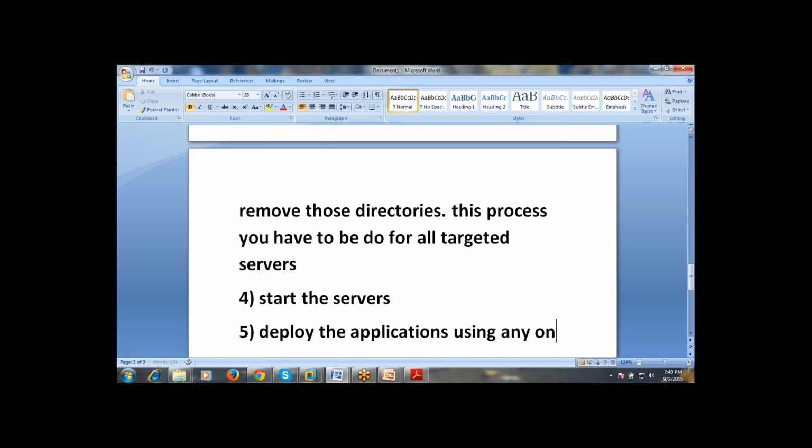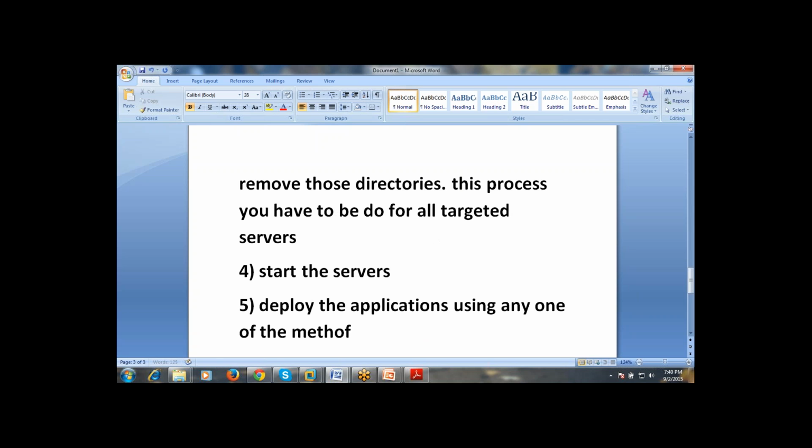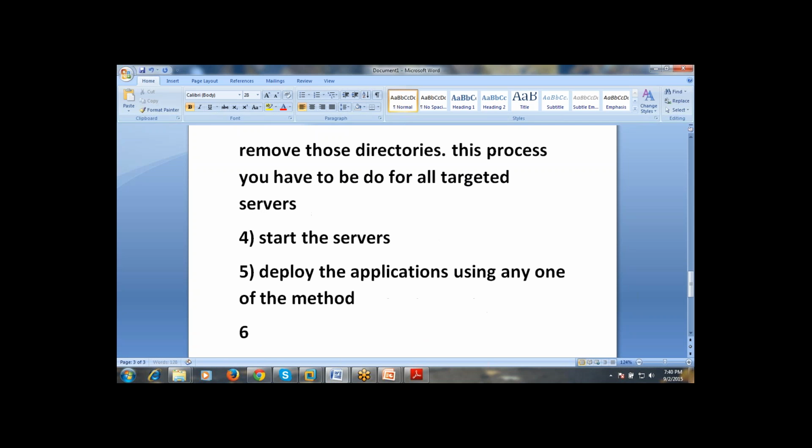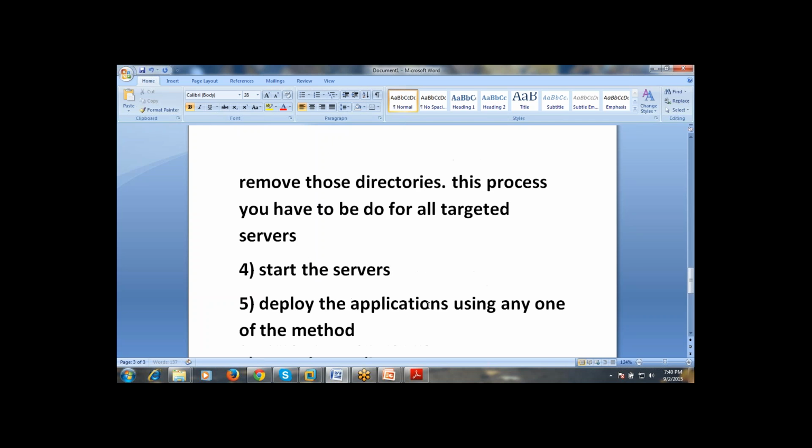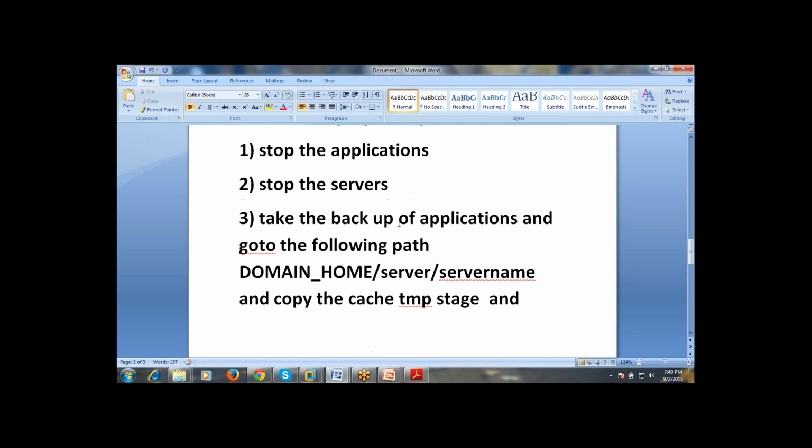Using any one of the methods we discussed, then after that, start the applications and test the applications. So in this way, we can deploy the real-time process. Clear, right?